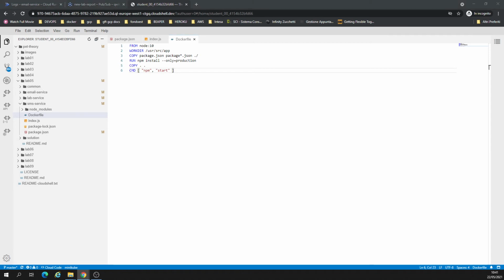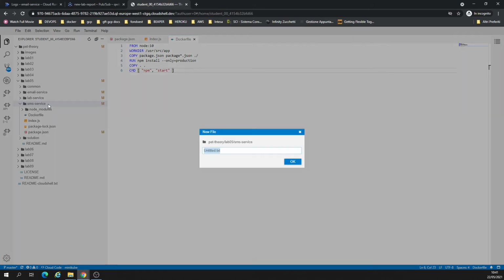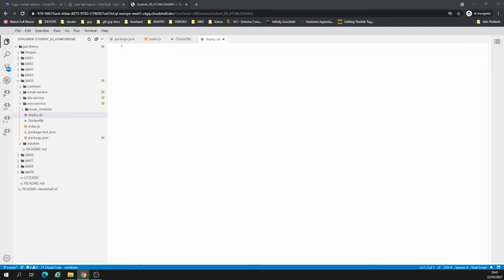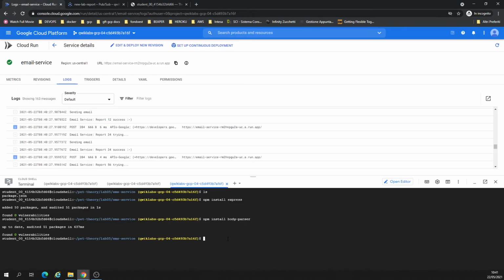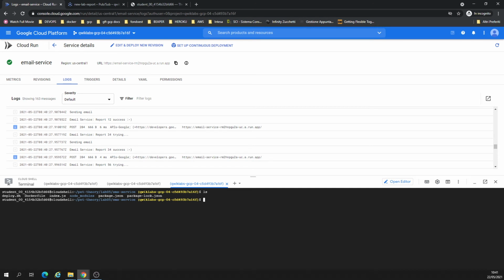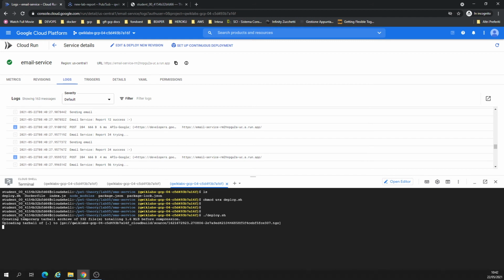Okay, let's create a deployment. SMS, new file, deploy.sh. What do I need to do? gcloud builds submit for creating, and the other one to run. Let's come in here, ls. You should enable that to run. Now you just need to run the deployment. Leave it to run, and the service is going to be created.